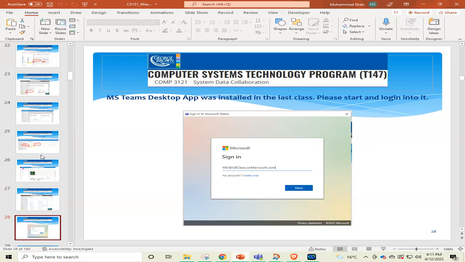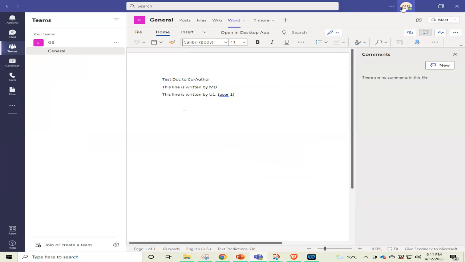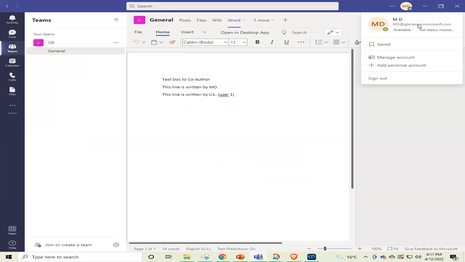So in Microsoft Teams, I just logged in with a new login on my desktop Microsoft Teams. This one, I logged in with my new login. See, this one is here.